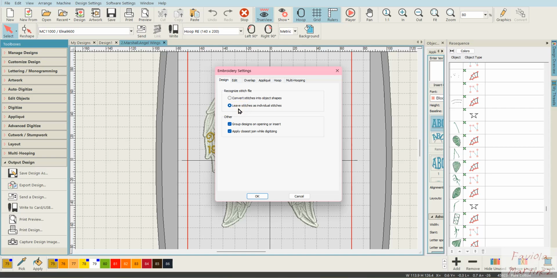Because if you don't have that selected and you have this one selected instead, what the program is going to do every single time that you open a Jeff design or a DST design or a PES or whatever brand, it's going to look at that design and try to convert all of those purchased stitches into objects. And when it does that, you're going to get this kind of a mixture of stuff going on.